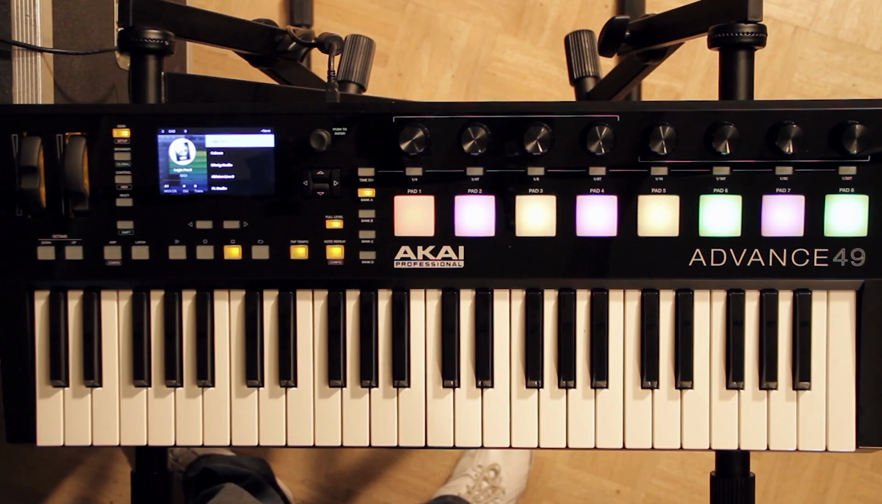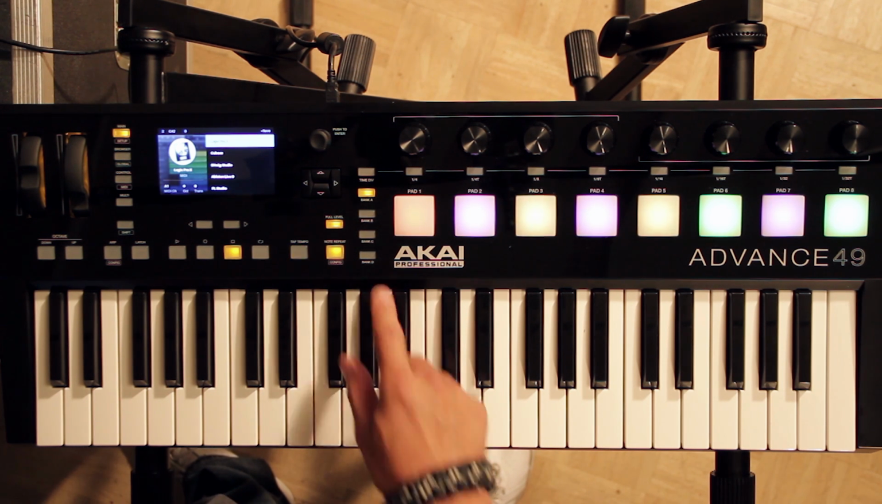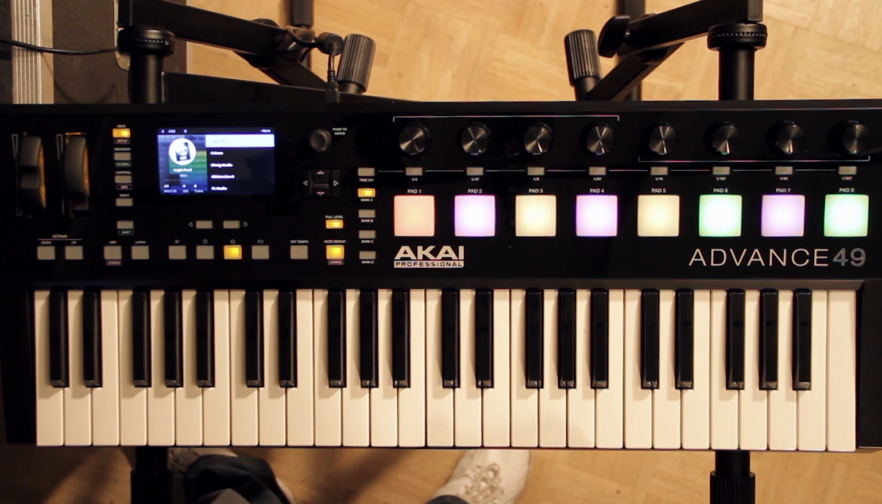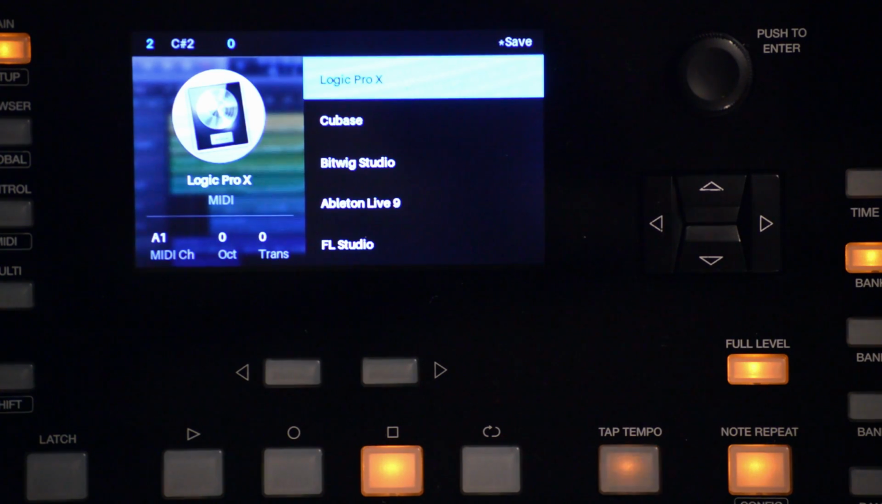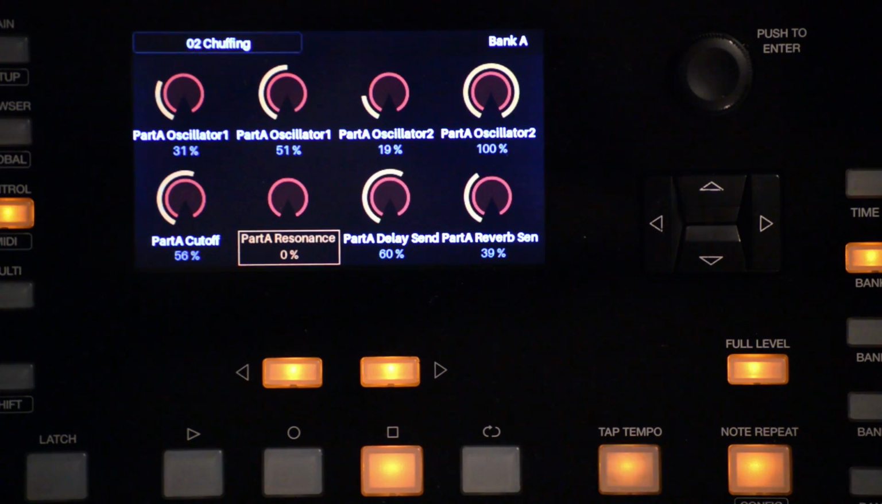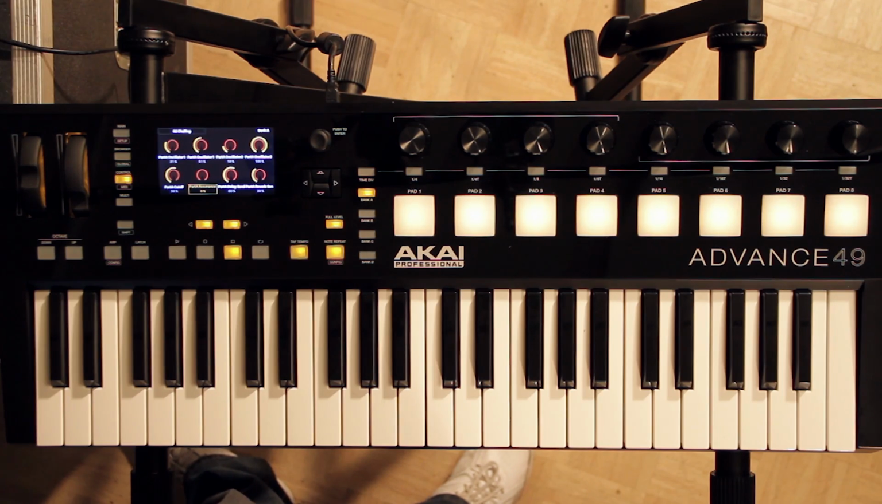Controller and VIP software. The Akai Advanced features 8 endless control knobs, switches, and MPC pads, with 4 banks, for a total of 32 controls. With a semi-weighted keybed and aftertouch, it gives you a really nice feel. And at the heart of this, you have a high-resolution color screen that gives you access to all your plugins, patches, and visual feedback of your plugin parameters. You also have a dedicated pitch and modulation wheel, and it's USB powered, so it makes it very easy and portable to take with you.